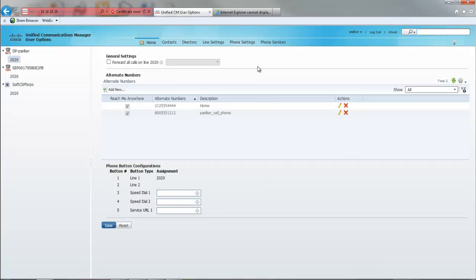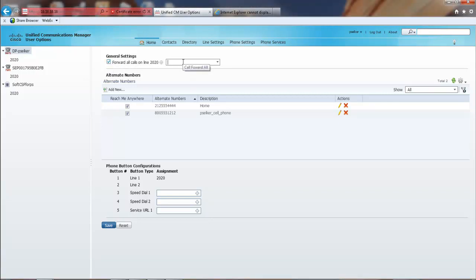Now, on the main portion, the right portion here of the screen, are the options that I can change on the home page. So the first one is call forward all. So you can see that my line is 2020 that's associated with, and that's because on the left side I have it chosen over here. And it's associated with my device profile. So I'm just going to change the device profile and you'll see the same information here. So I'm going to call forward all to my home phone number, which is 888-222-4444.